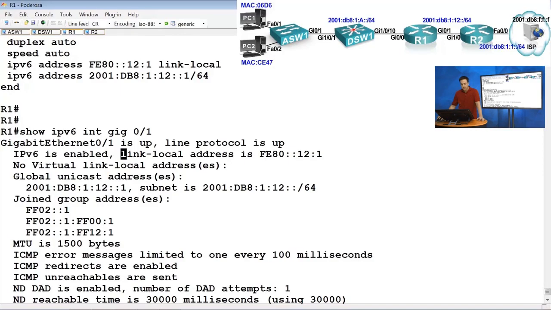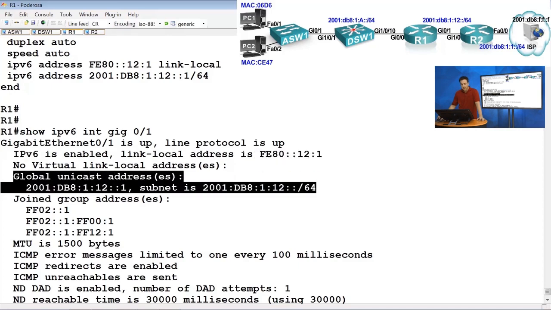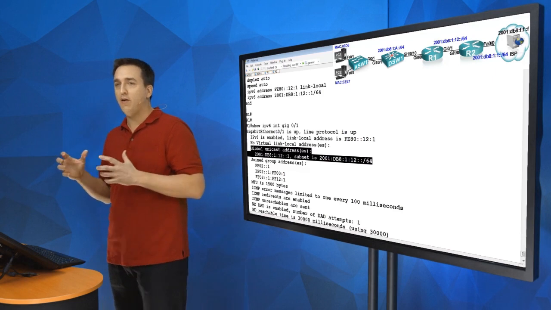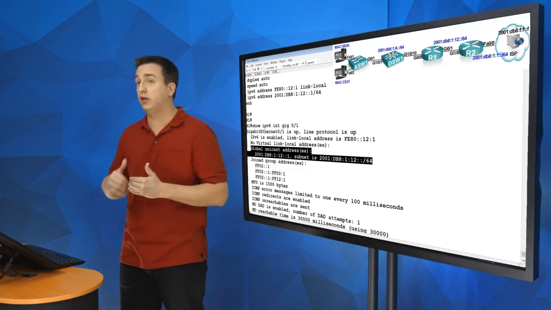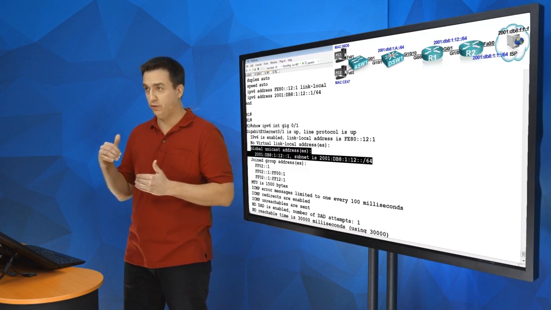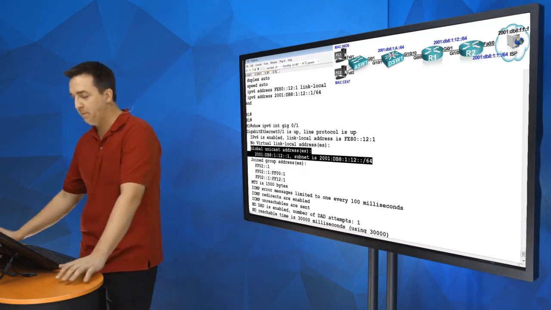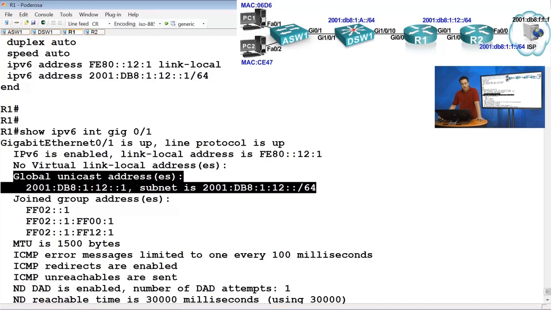You can see the link local address is listed right here. We have no virtual addresses right now. We have our global unicast address, 2001:db8:1:12::1, and that belongs to a specific network, a specific subnet, a specific prefix, and that happens to be 2001:db8:1:12::/64. We've also joined some various groups.